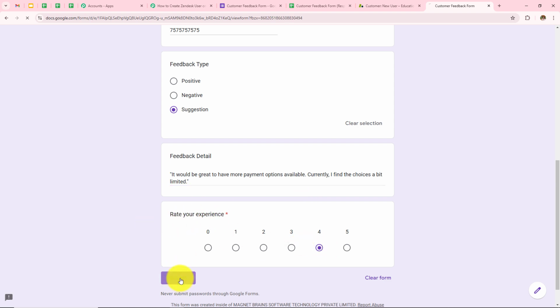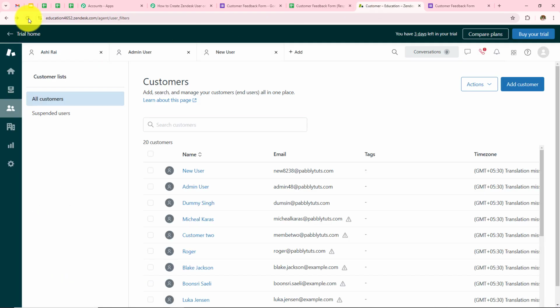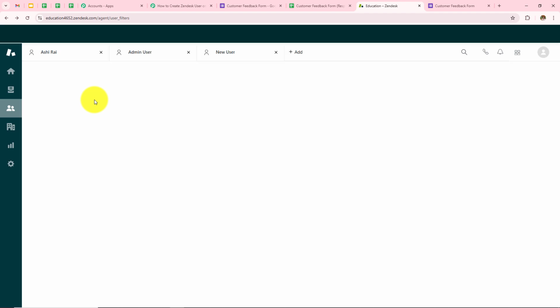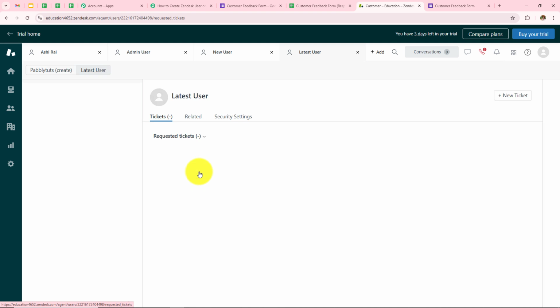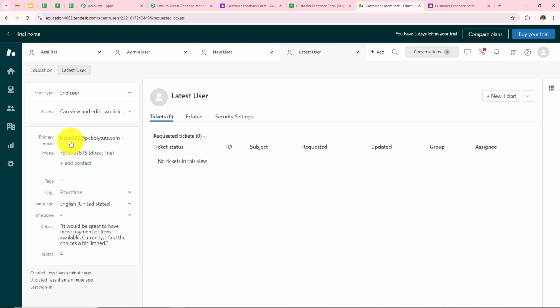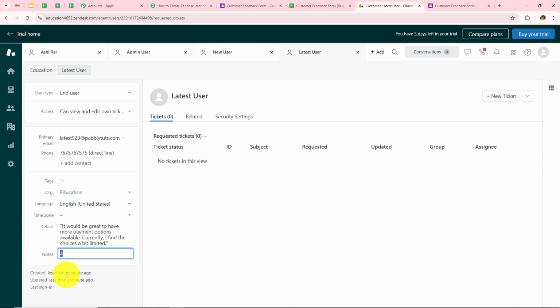Now I'm going to submit this, and as soon as I've submitted this form a user should be created in my Zendesk account. So let's open my Zendesk account and let's refresh this page once. And here I can see I have created this latest user. Also the email address is latest923@pabblytudes.com. The phone number is this. The details I have added here is it would be great to have more payment options available, and then I have added the rate your experience in this notes.